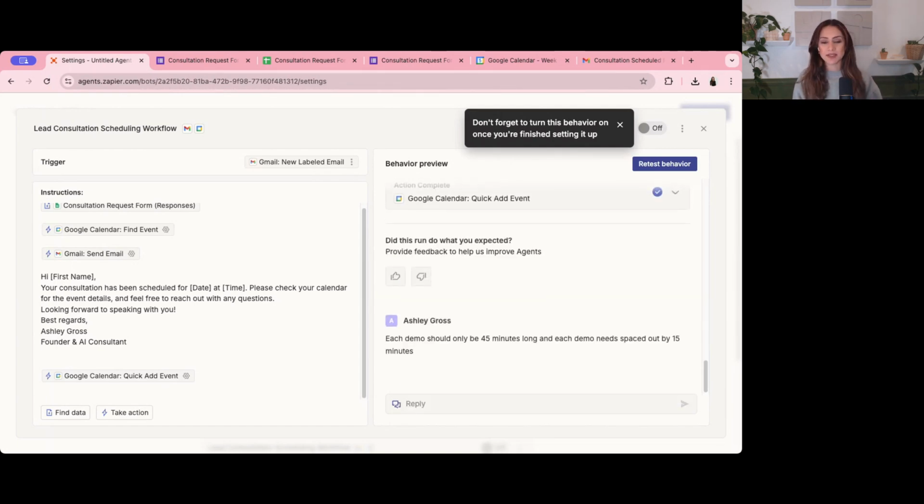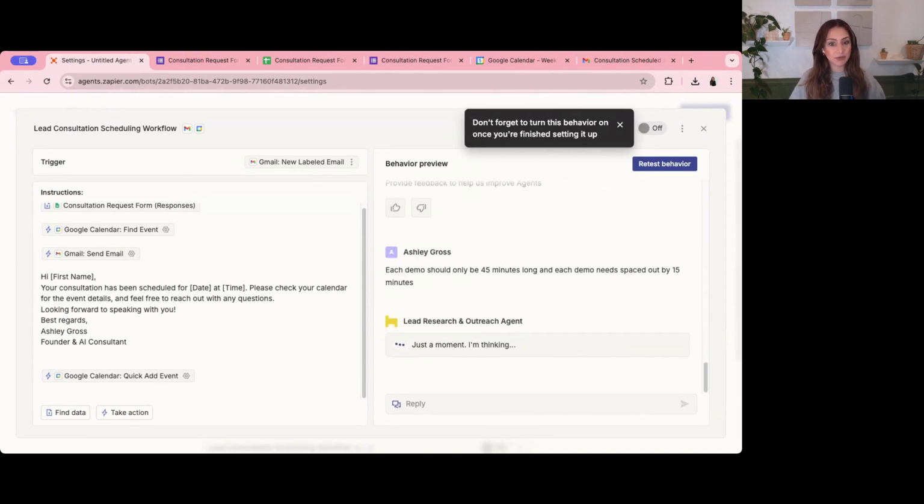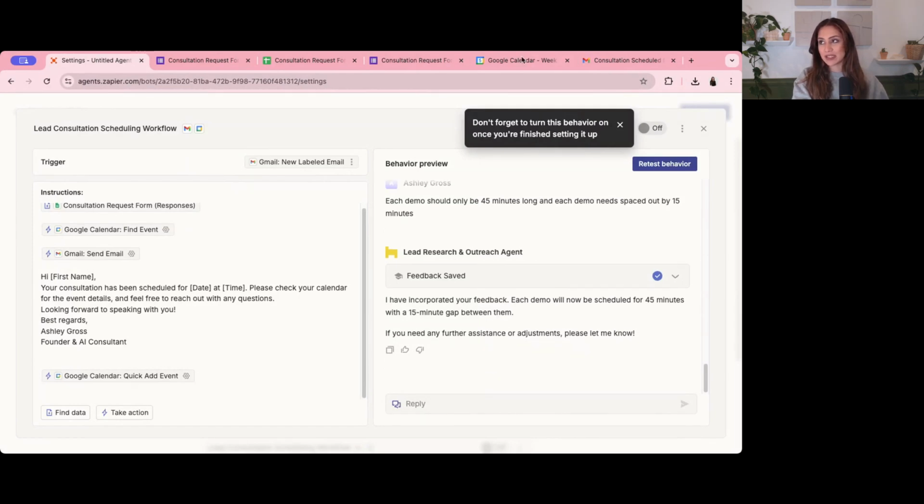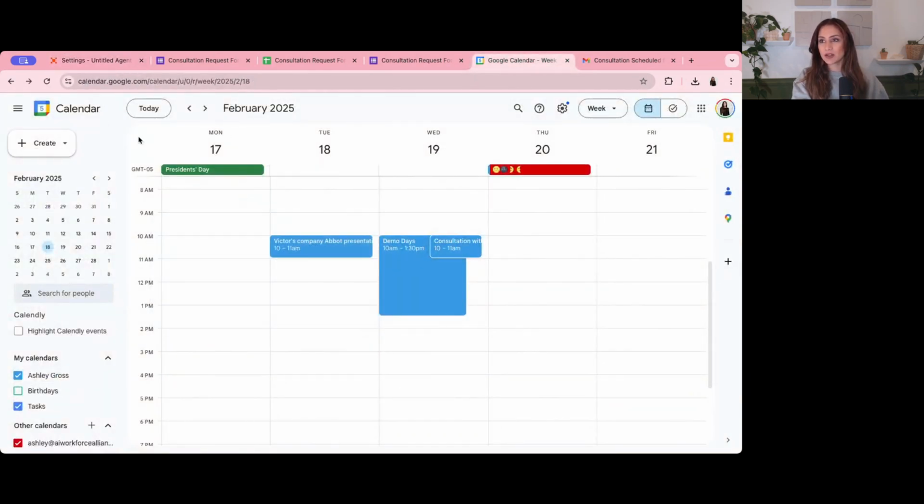Again, this is my specific input because my demos are 45 minutes. I like a 15-minute break in between demos so that they're not right on top of each other. I get a little bit of room to breathe, stretch my legs. Okay, so now each demo will be scheduled for 45 minutes with a 15 gap in between. Let's go back to the calendar and refresh.